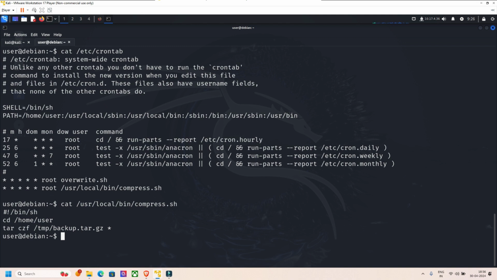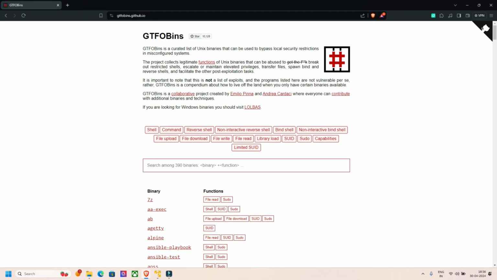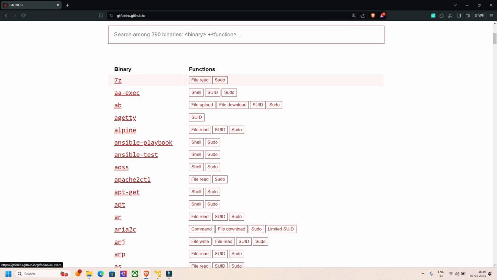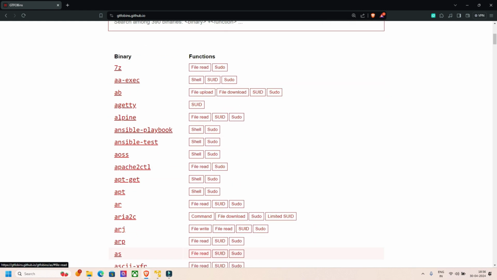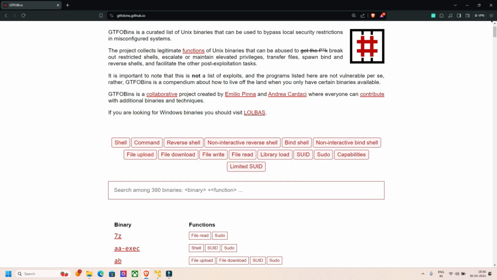Now there's an important website you can use to learn about privilege escalation and exploitation. GTFOBins is a list of Unix binaries that can be used to bypass local security restrictions in misconfigured systems. There are multiple binaries and functions where we can see the actual code we have to run.